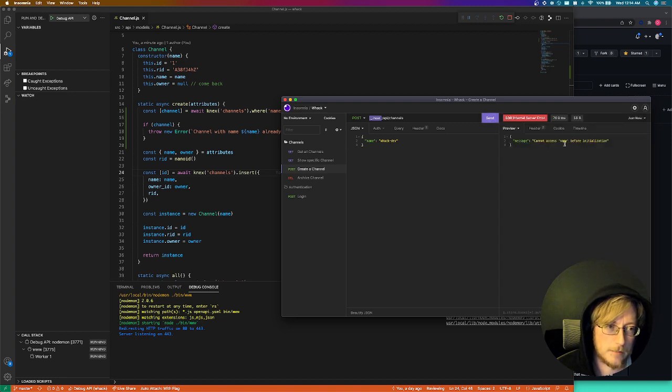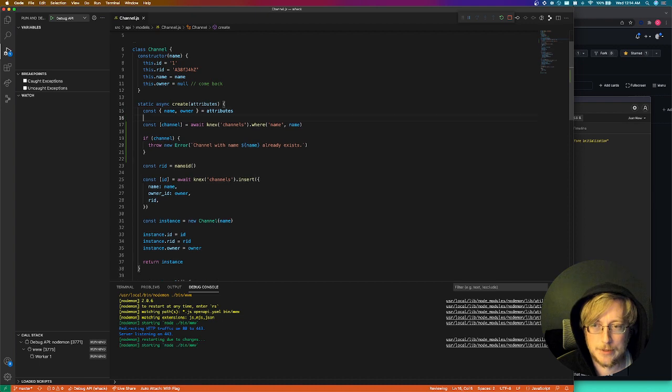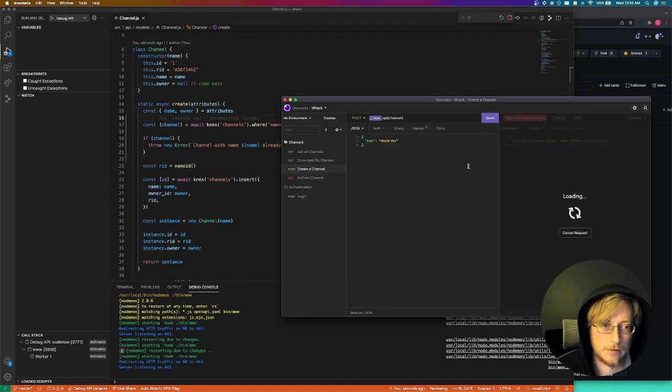Cannot access a name before initialization. So let's go back and see what we're doing. So that hasn't been initialized yet, so we need to just push that up to the top. And then try again. Okay, so it created that.